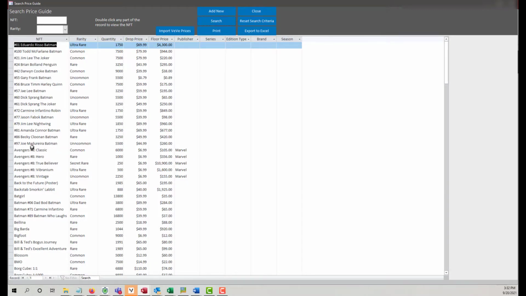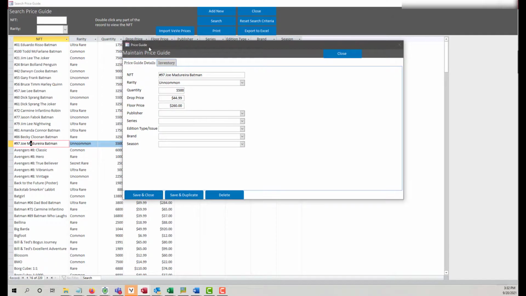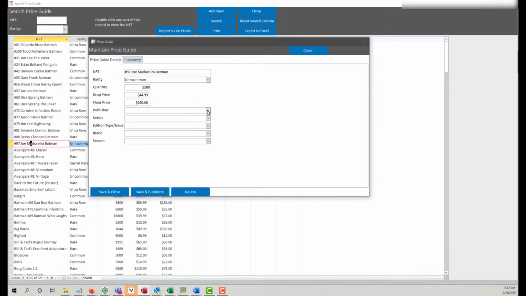There we go. We can double click on any of these and we get the maintenance for the price guides. You can change any of these. I don't think Batman would go with Spider-Man. Well, I don't know, maybe.